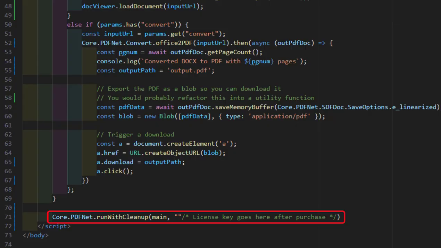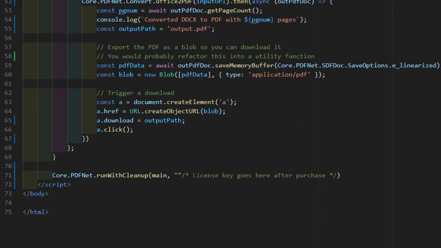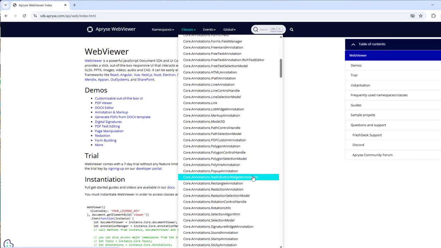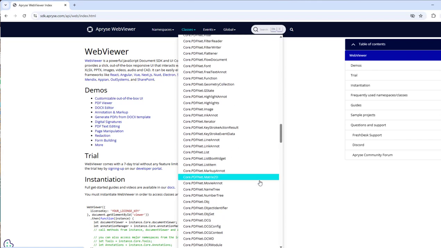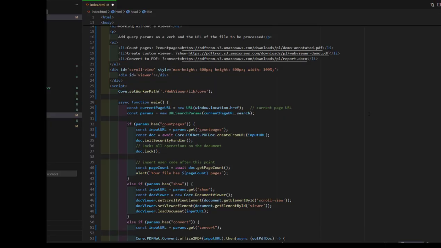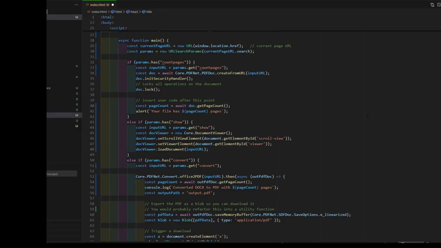There are other ways you can initialize PDFNet, but we won't look at those here. Okay, that's it. So when the page loads, it will hit that core.pdfnet.runWithCleanup, call our main function, and do what we've just seen. You could, of course, extend this code in many other ways and use all the other parts of the PDFNet functionality. For now, though, we have 3 distinct areas of functionality being shown, all within 75 lines of code.